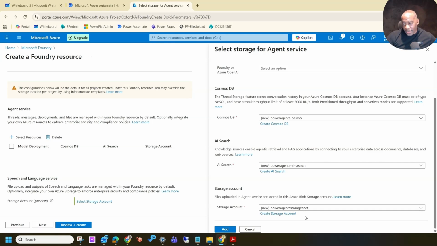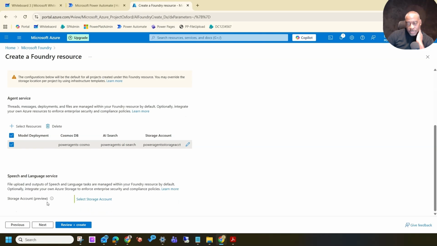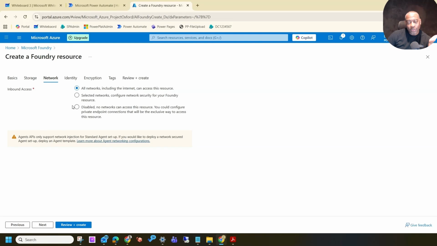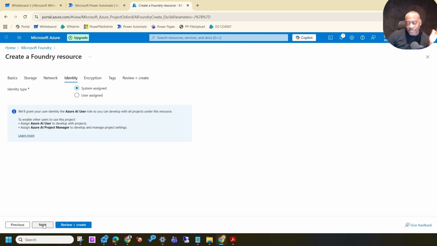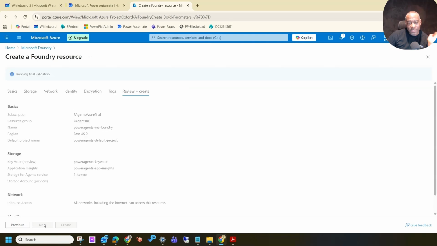All right, so there's my Power Agent storage account. It won't let me use hyphens, so I couldn't get a really pretty label on this one, but that's fine. I'm gonna go ahead and click add, and I'm gonna go ahead and select those from my list of resources, click next. Everything else, I think I'm gonna just take the default selection. So for the network, I want this to be open to where I'm not restricting internet access or anything like that. Identity, I'm gonna do system assigned. Encryption, I'm gonna leave that default. I don't have any tag, I'm leaving that default.